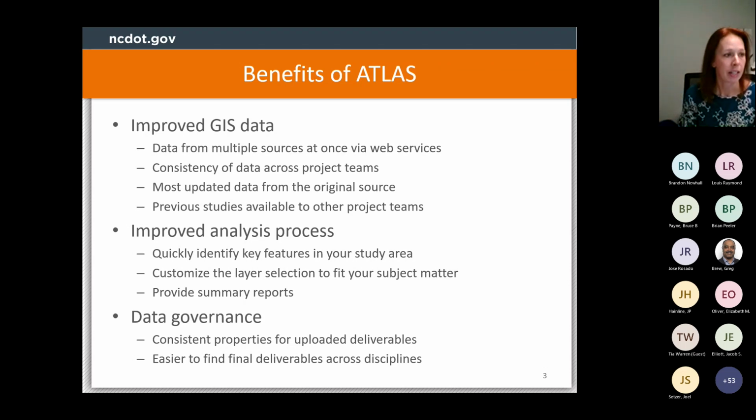The last major benefit is data governance. This is particularly relevant for those deliverables that are in their final version that you're uploading. If you upload them through Atlas, then it automatically puts in all the properties, such as a consistent naming convention and the word final key deliverables. It gives access to external agencies when that's appropriate.